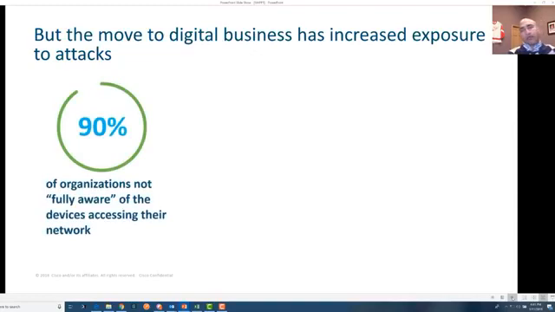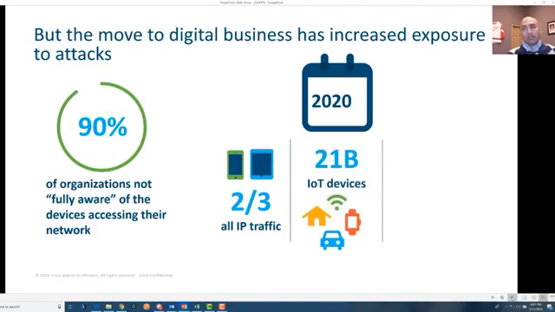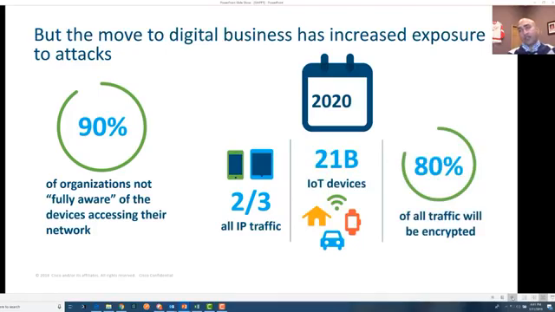So I will present a little bit of stats. 90% of organizations are not fully aware of which devices are accessing their network. It's kind of a sad statistic, which adversaries will take total advantage of. By 2020, two-thirds of the traffic will be all IP based. 21 billion IoT devices are expected to join the internet, and 80% of the traffic will be encrypted. That means there will be even less visibility on what is happening on your network.